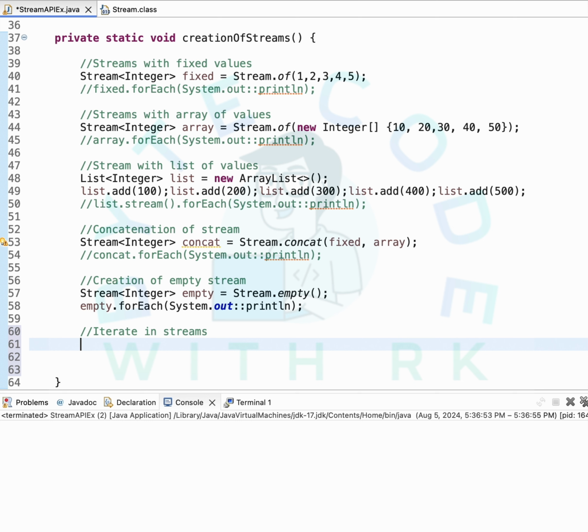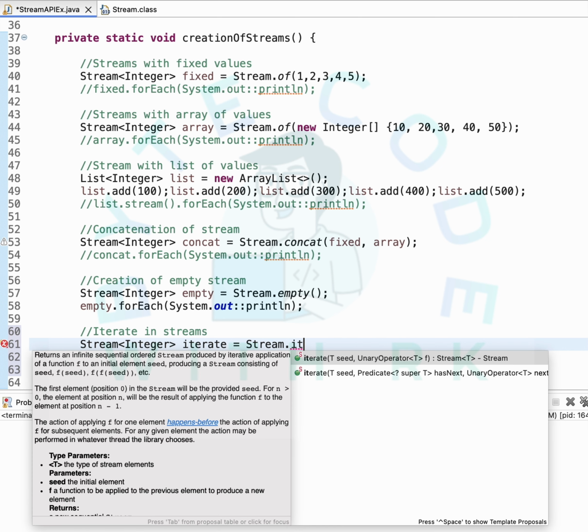Okay, so let me create the stream of type integer, and then iterate. Stream dot iterate. Okay, iterate having a seed, which is the initial value, and a binary operator.